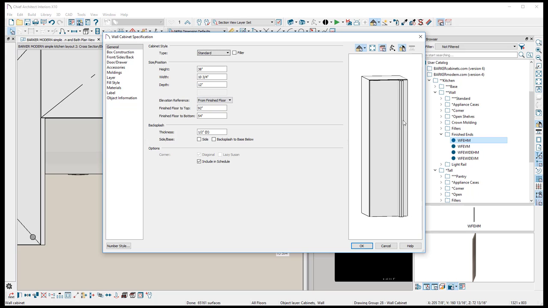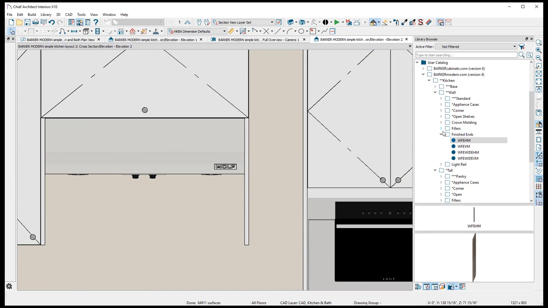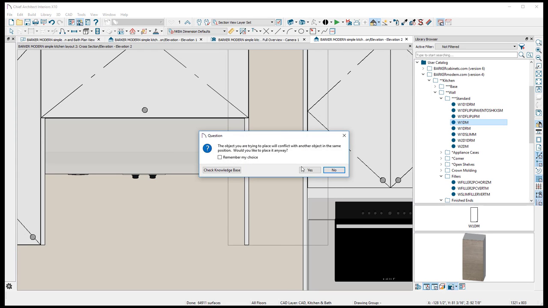I don't know why it did that with the door. Oh, that's because it was a blind corner. My bad. Okay, here we go. Wall standard, one door right there. See how fast we can do this.